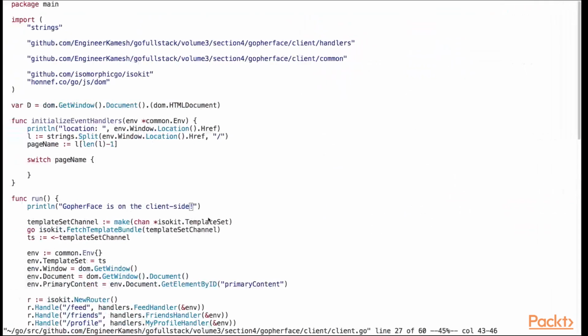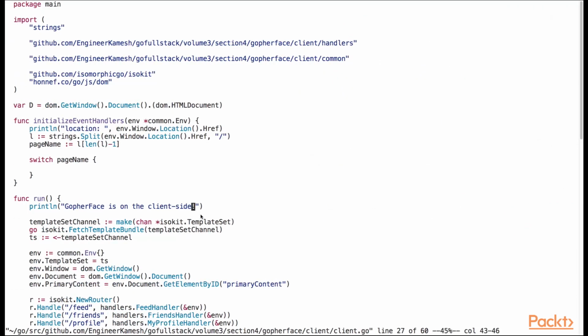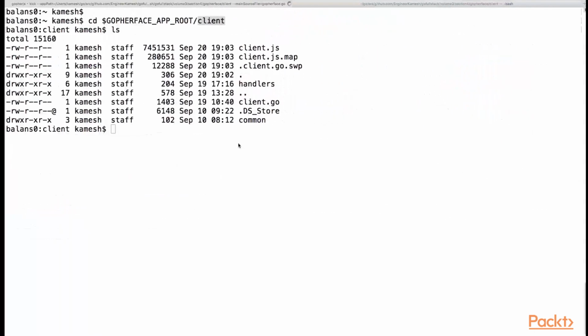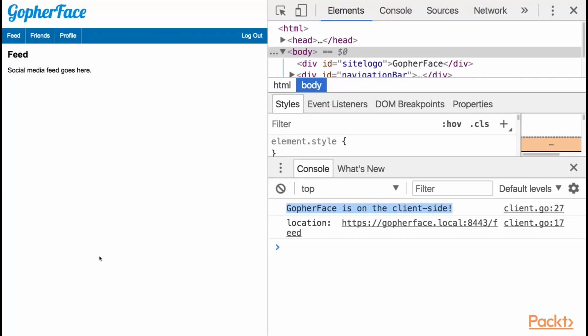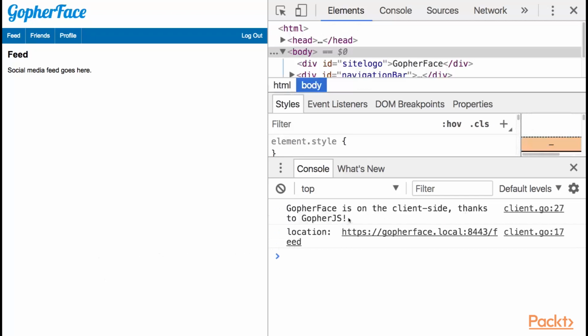Let's open up the client.go source file in the client directory. I will change the message to read GopherFace is on the client side thanks to GopherJS. Notice that when I save it, an instant kickstart has occurred. Going back to the web browser, I simply refresh the page, and now I can see the updated message.